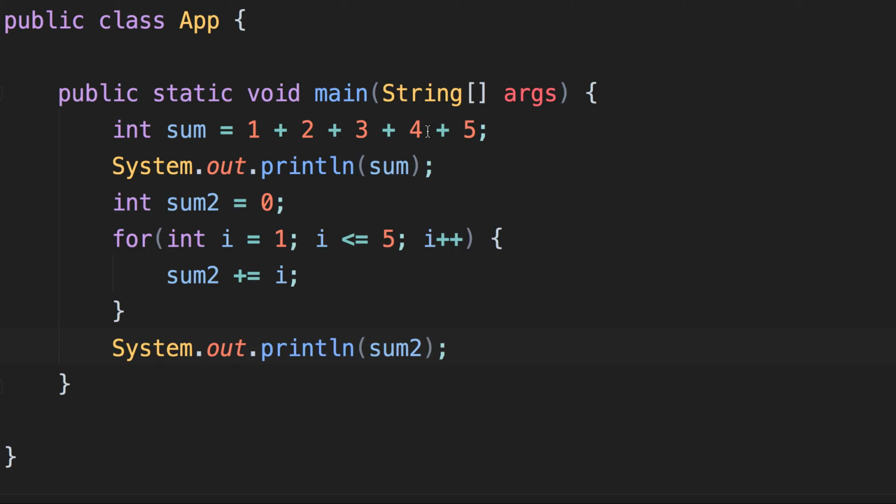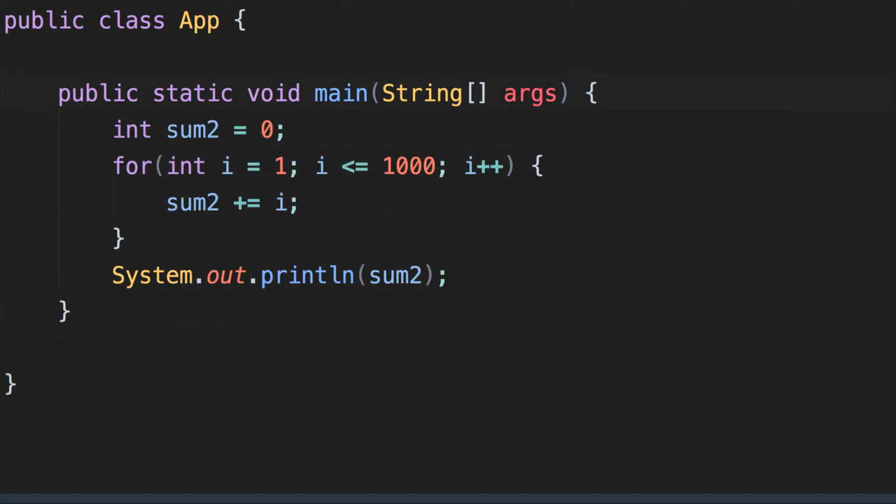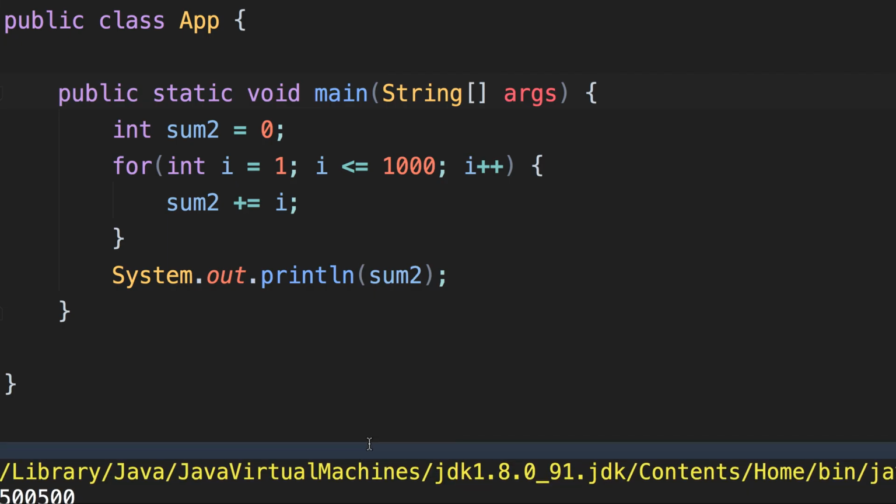Obviously, since this is only going to 5, it's not a big deal, but imagine if it was going to 1,000. You're not going to do 6, 7, 8 all the way to 1,000. So you could just change this to 1,000 here. And right there, you're already done. And it prints out 500,500. So that's one of the uses for loops.